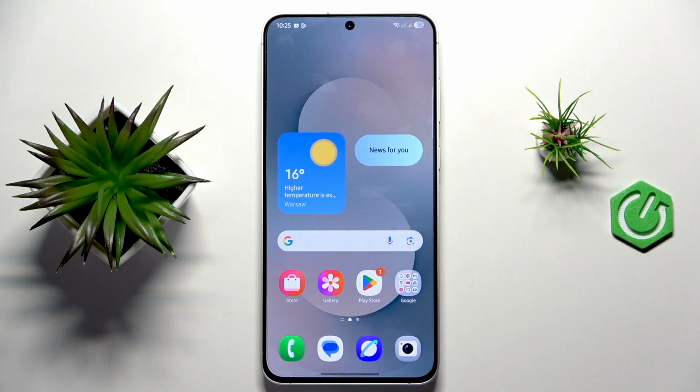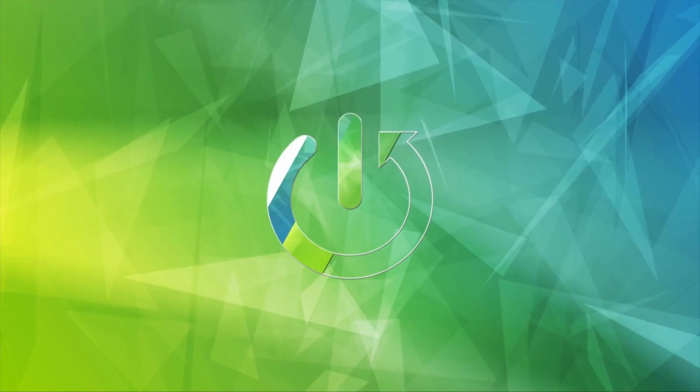Today I'm going to tell you how to use the Gemini Live AI Visual Q&A Assistant in your SAMSUNG Galaxy S25 FE.